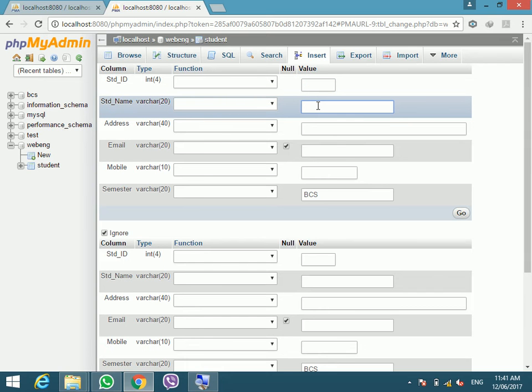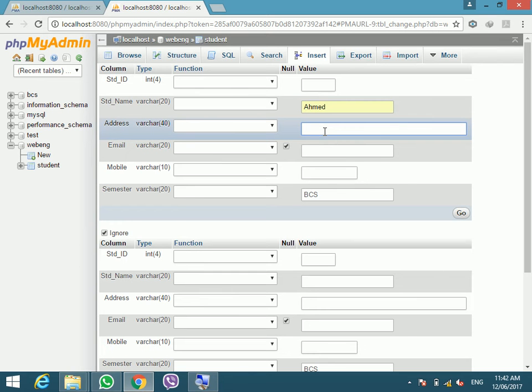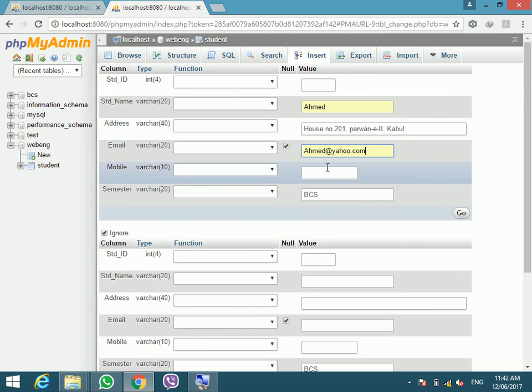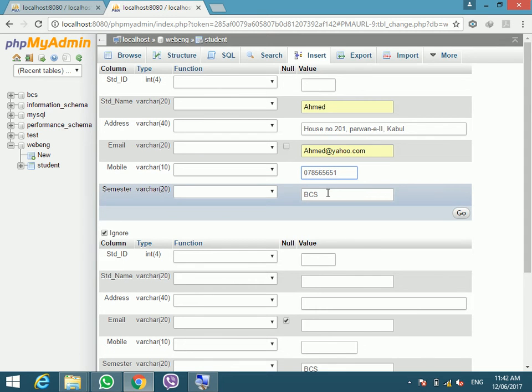So name is Ahmad. Clear? Address, his address is house number 201, Parwanidu, Kabul. Email is ahmad@yahoo.com. Mobile, his mobile is 078 and this. Clear? And by default BCS is stored.